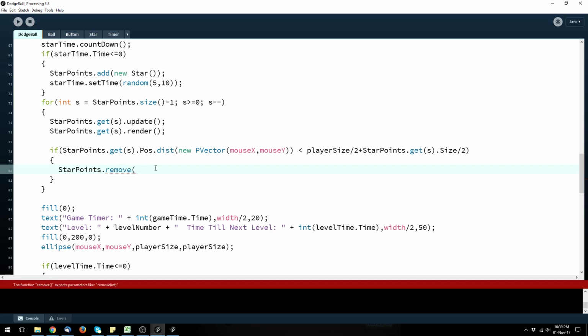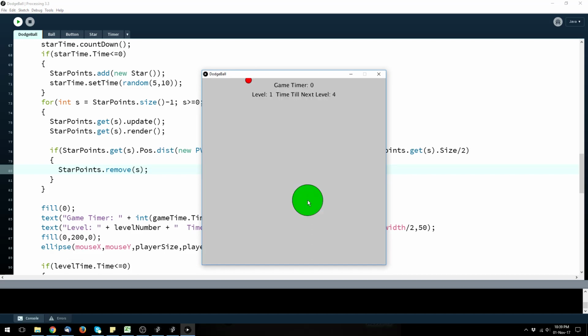This is a different function. Remove. And we're going to put S in here. That's the star we want to remove. So let's see what happens when we run this code. And now let's see. The star should pop up inside 10 seconds. Just waiting. There's the star. So if I run into it, bang, oh, it disappears.